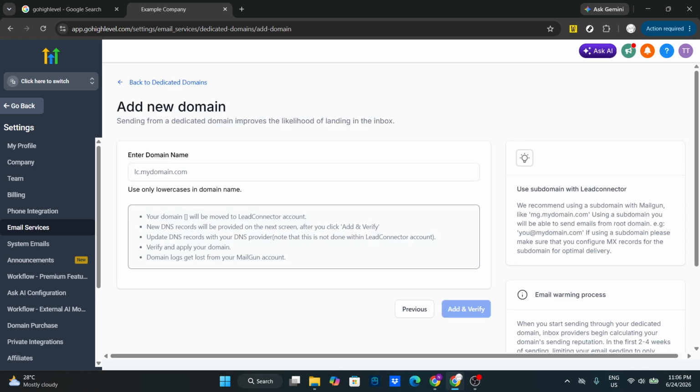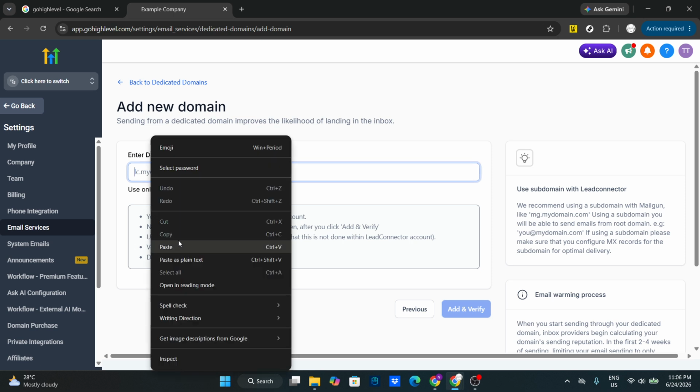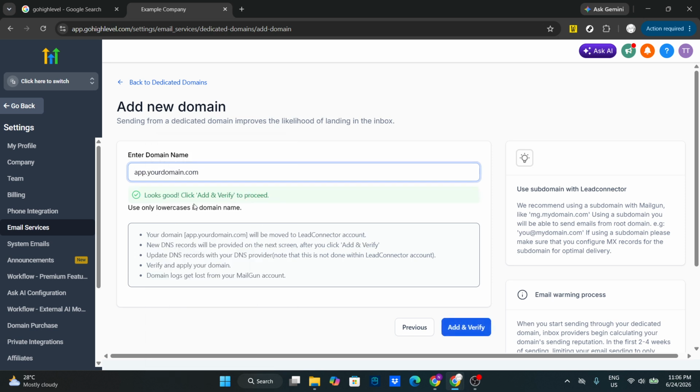Now enter your domain name. In most cases, you'll want to use a subdomain rather than your main root domain. For example, many businesses use something like mail.yourdomain.com or send.yourdomain.com. Using a subdomain helps keep your primary website domain separate from your email sending activity, which is generally a smart deliverability practice. After entering your chosen subdomain, click Add and Verify.